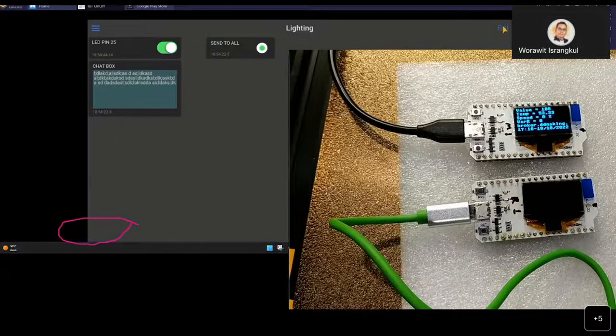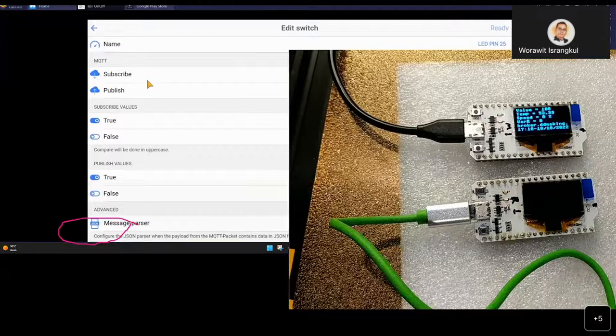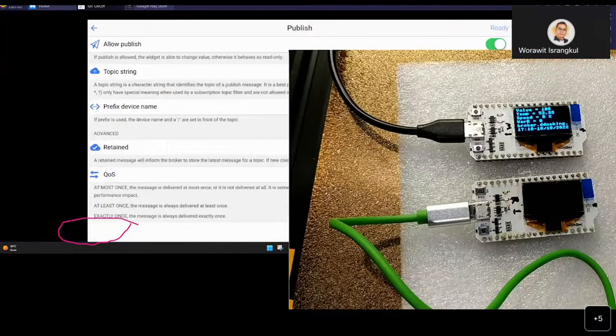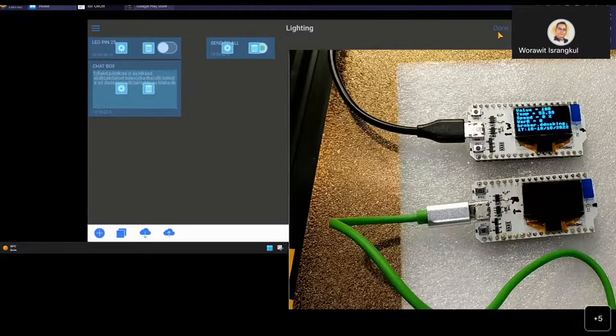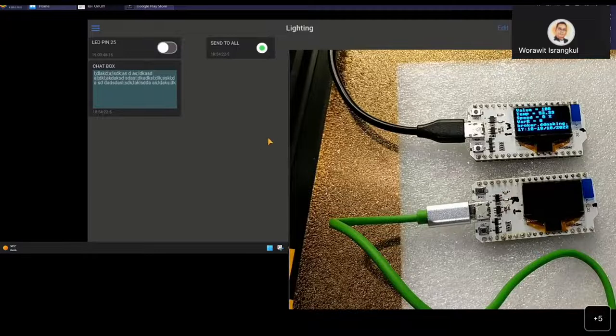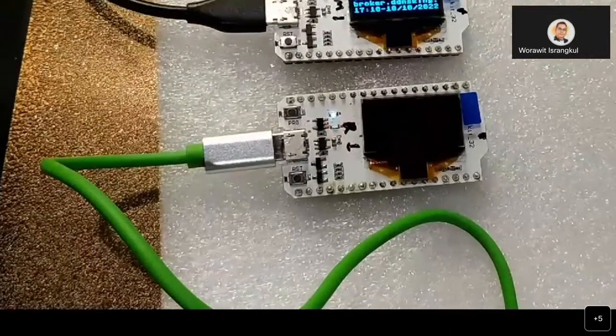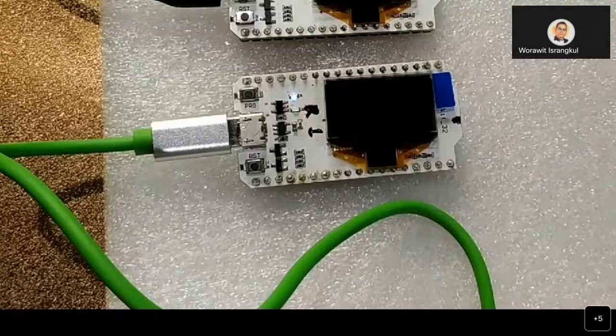For Pascal, you can see he has configured the button for the same topic, right? If he switches on, it will send true. If he switches to off, it will send false. Okay, let's see. Pascal, can you hit the mobile to turn on the pin? Turn on. Yes. See? You can see on the camera the LED just turned on. Now, Pascal, turn off.